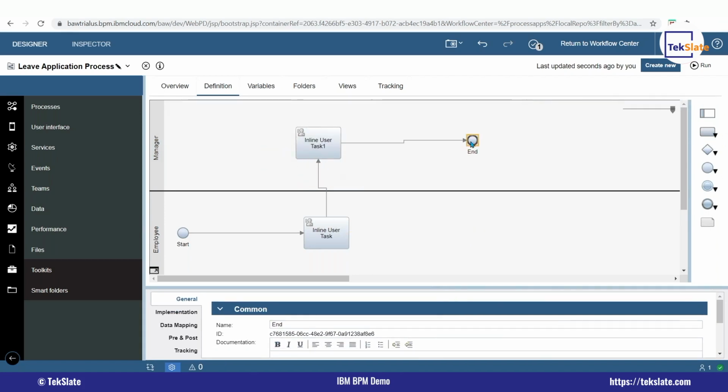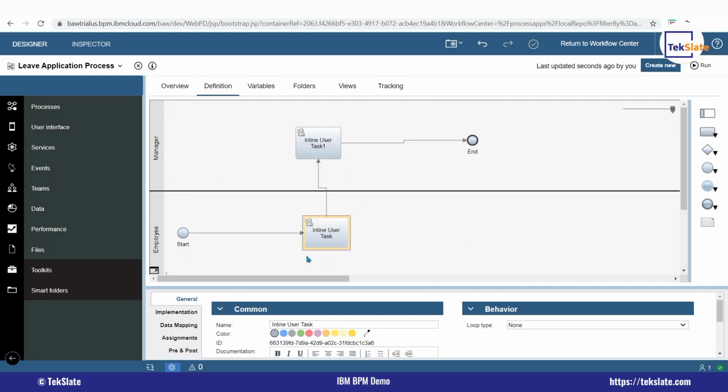We'll discuss more in detail about this. Here you have the start event, which basically starts this process. Going forward, it will trigger this task for the employee. So I can rename this as employee leave application task, and this I can name as the manager action task, right? So this is how you create a process. And now I have created this process.